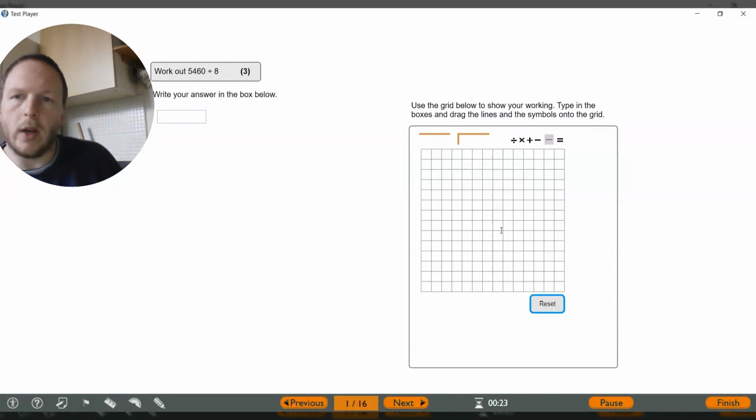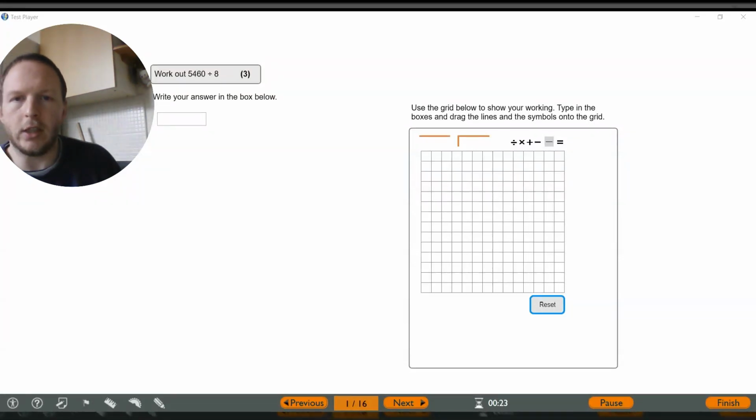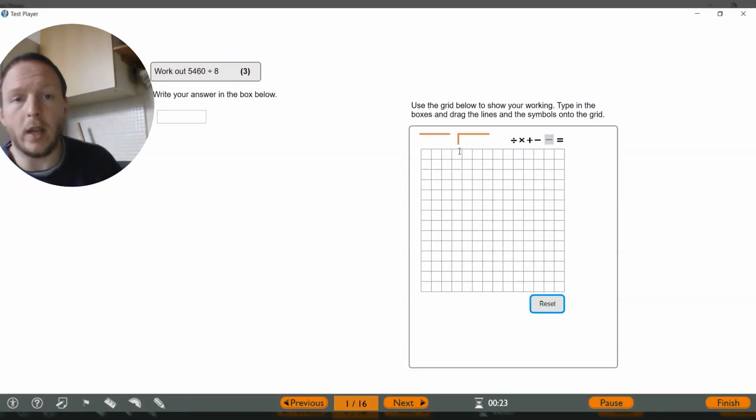Here, this is where we're going to start doing our working out. Everything that you do on your exam, you need to make sure that you are demonstrating your working out. You need to show how you've done a question because that way you can get more marks.